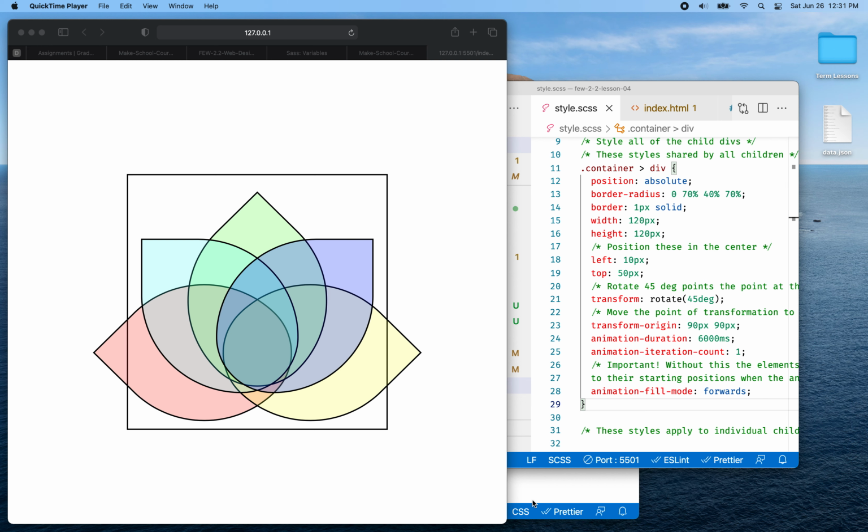Hello, welcome back. We're going to continue our discussion of CSS. In the previous videos, we talked about using transition to animate elements on a page. In this video, what I'd like to do is talk about CSS animation. So animation is another property that lets you animate things with CSS.